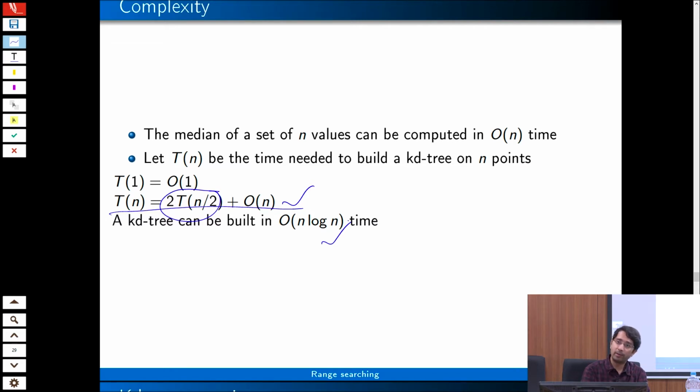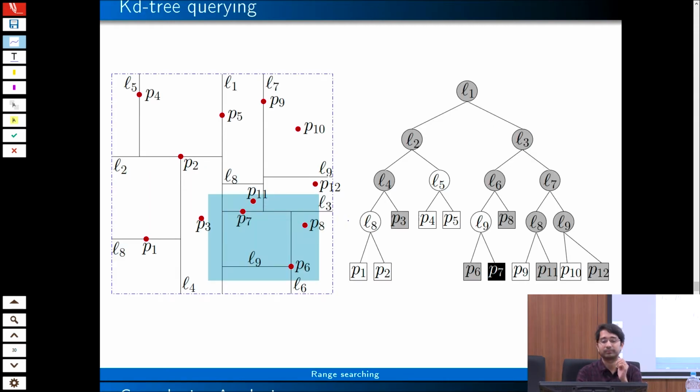So in n log n time we can build. The easy part is over. How to query? Try to think of it like this. I will start with the root. There is no split node. The blue one is our query box. Is it visible from the last?